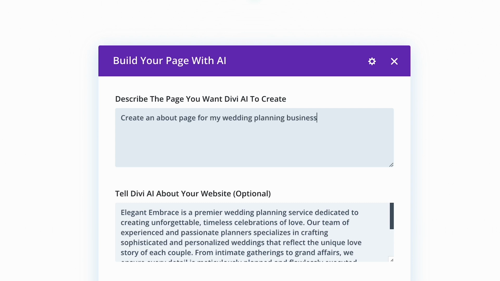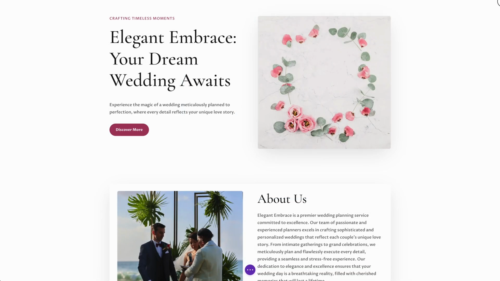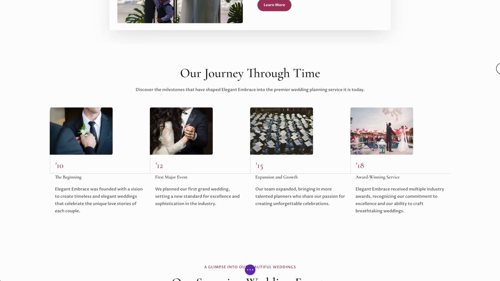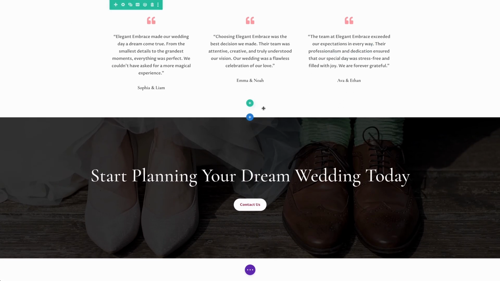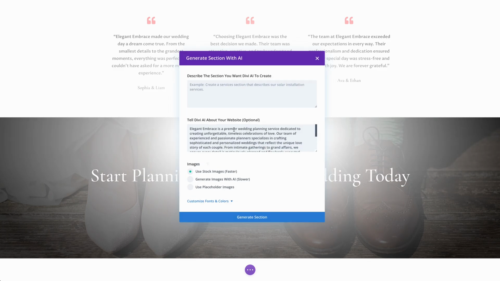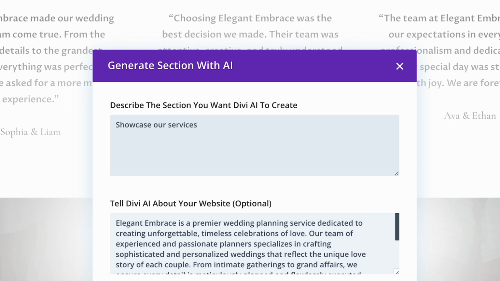Here's how it works. I generated this About page using Divi AI. It's off to a great start and includes a company history section and a profile of our team members, but it doesn't mention our services, which seems like a missed lead generating opportunity. I'll add a new section towards the bottom above the call to action and tell Divi AI to create a new section that outlines our company's services.